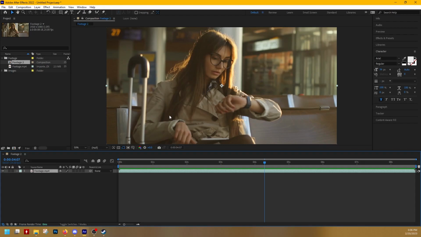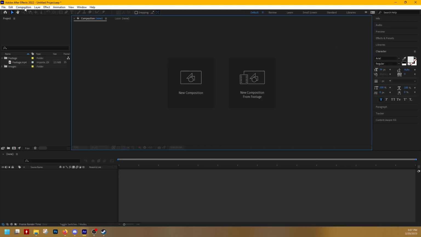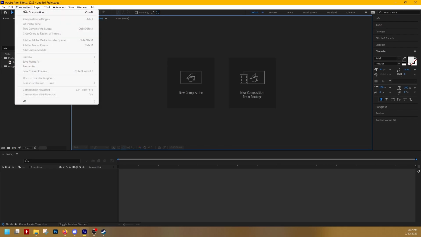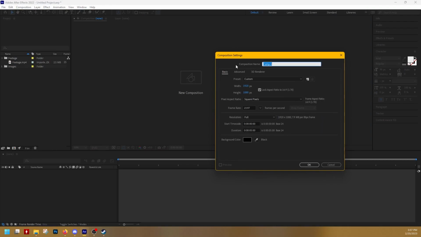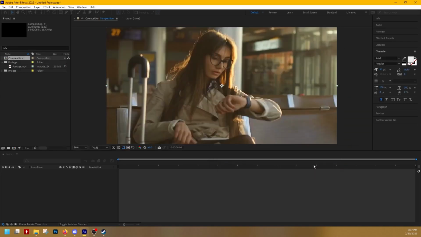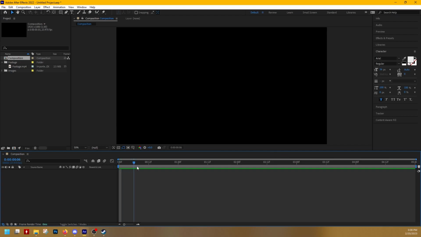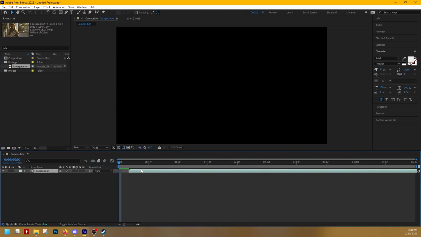When I make a composition this way, it will retain the resolution and frame rate from the clip that I used. However, if I want to make a fresh composition with no default settings, I can go up here to Composition, New Composition. And from here, I can start by giving my composition a name. And I can set my resolution and my frame rate and duration this way. And I can hit OK. And it just gives a blank composition. And then from there, I can drag my footage back in again.